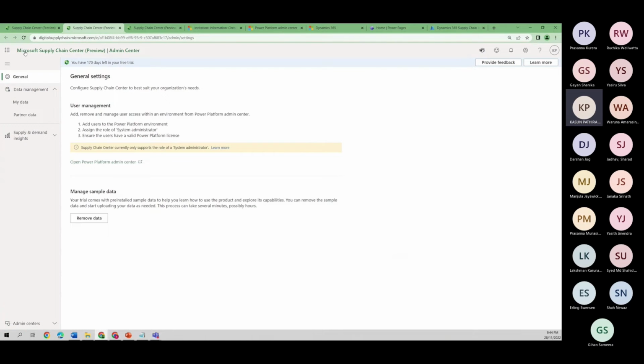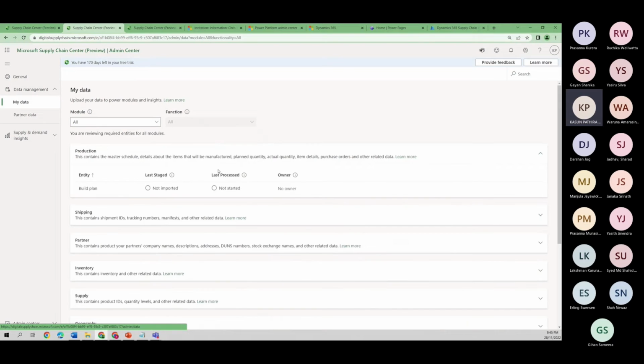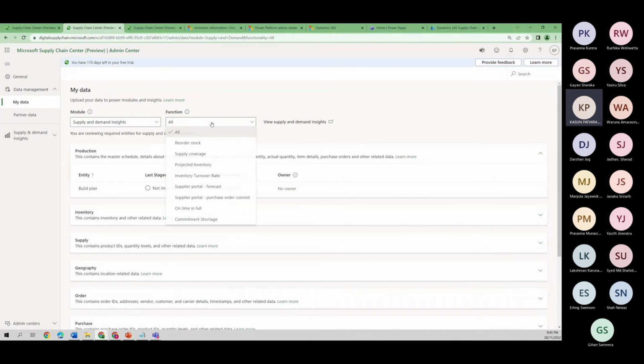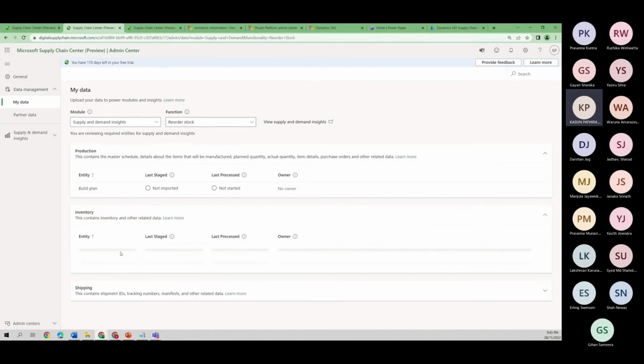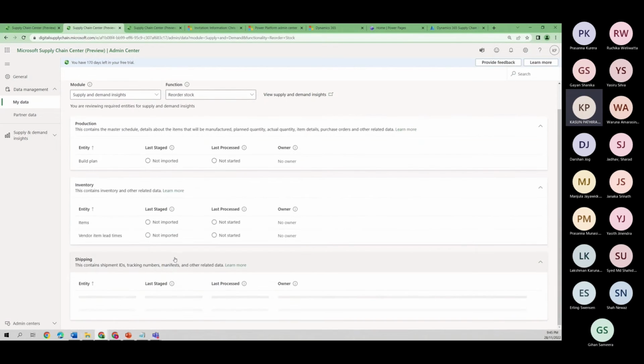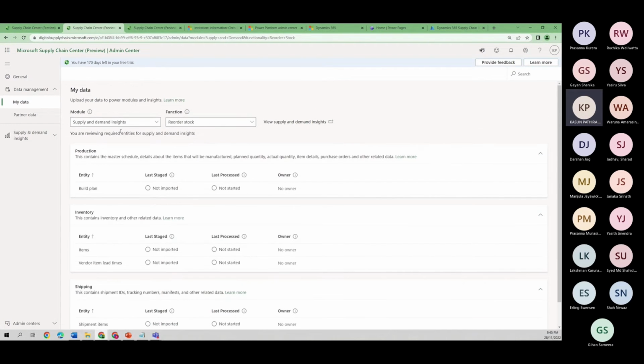Let's look at what we have on the Supply Chain Center admin center. We have the My Data section. My Data is where you can bring in your data. I'm showing all the data available here. Otherwise, if I filter for the supply chain demands, it gives me all these. Let's say reorder stock only. For the reorder stock, I need these entities to be imported, and that would help me bring in the supply chain and demand insights.